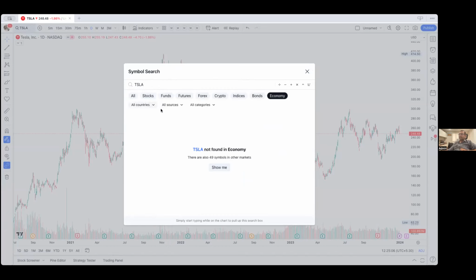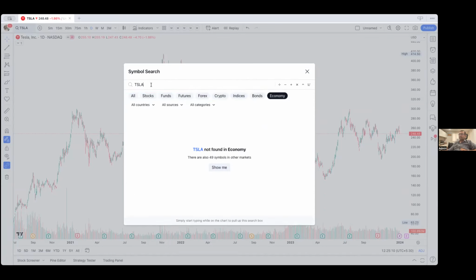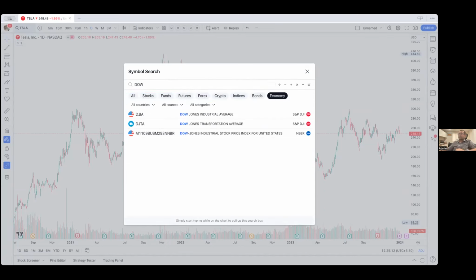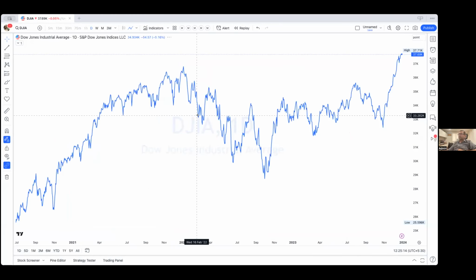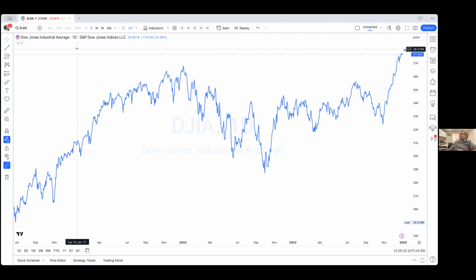We do not have much from our side, but if I go to the US, let's say I'll go to Dow, and I'll go to economy. So all countries, USA. So the number, oh, it's not opening up, I don't know. But the kind of information it gives you about every economic factor is tremendous in TradingView.